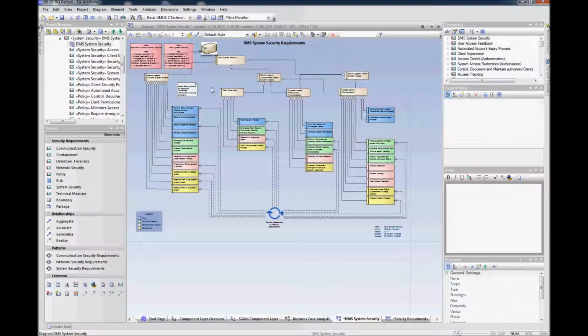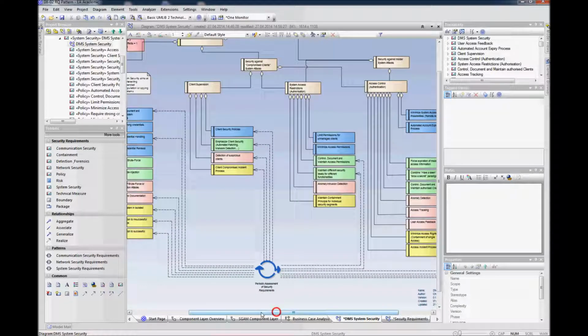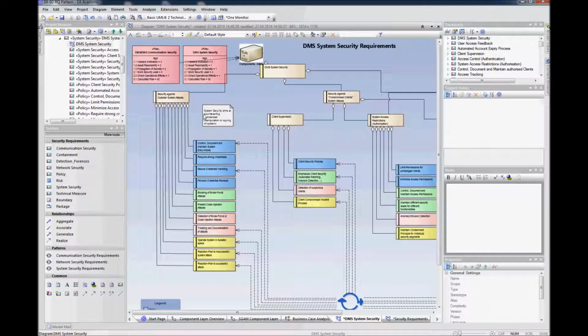Don't mind the layout. And now I can start and browse through these diagrams, browse through these requirements and adopt them according to my calculated risk I can see here.